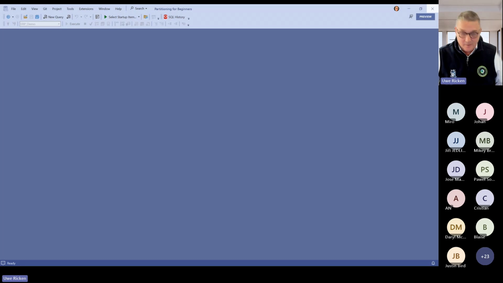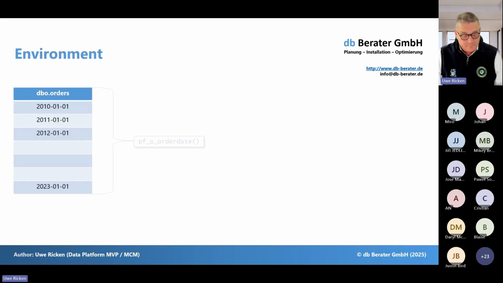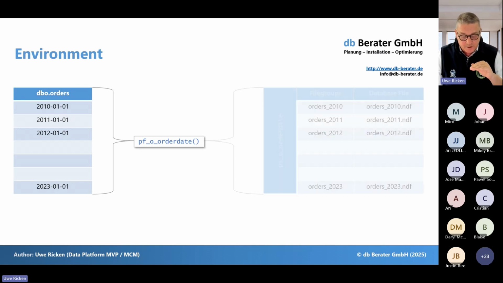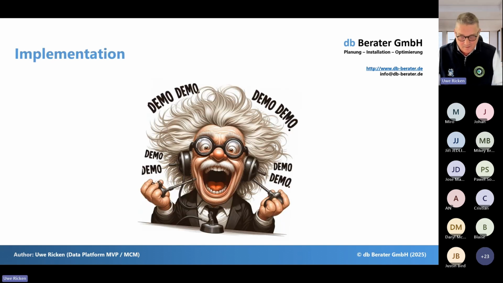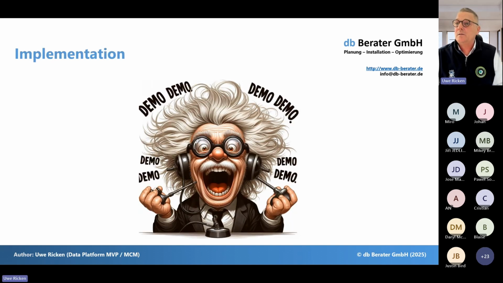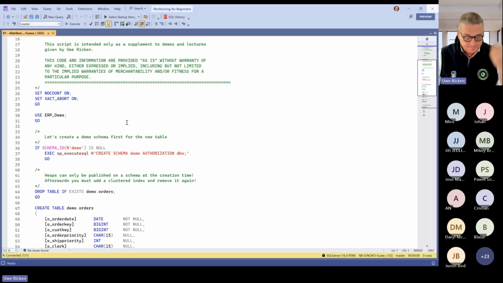And now we must see how we can use this. The environment is pretty simple. This is what I did. I have my orders table. I created a function, order date, and I have a schema, created my file groups with my database files, and done. Now we implement them. Now we go into the data. Let's see how we can distribute the data. The infrastructure is ready.